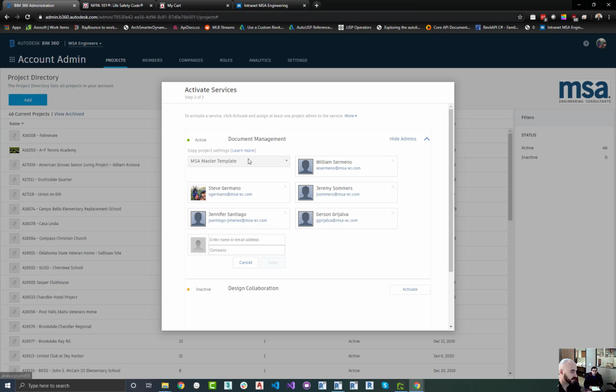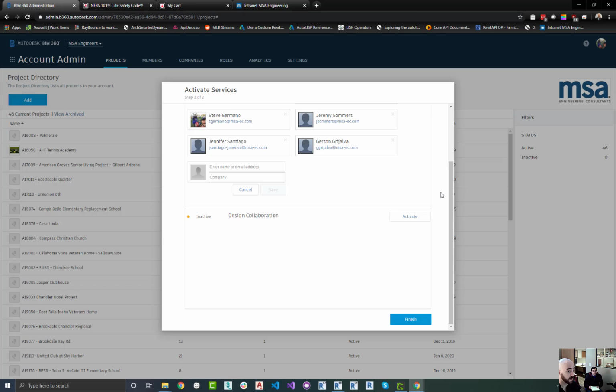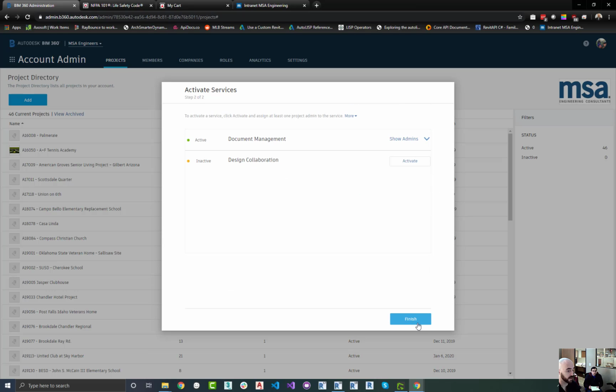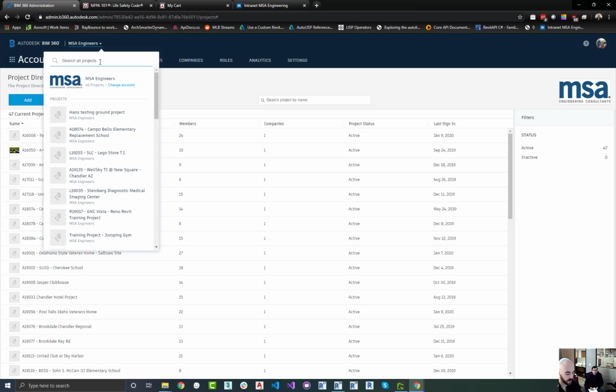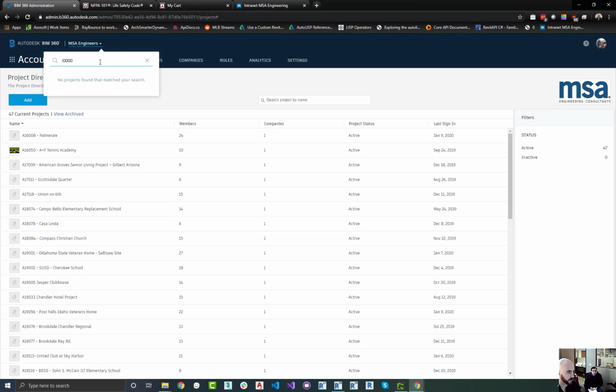The project settings are going to copy over from an MSA master template. Okay, everything's good here. Don't forget to click finish. So we click finish, and you're going to be like, okay, awesome, I'm ready to go to my project. So you're going to click up top, and then do L0000, and you'll be like, where the hell's my project? It's in the cloud.